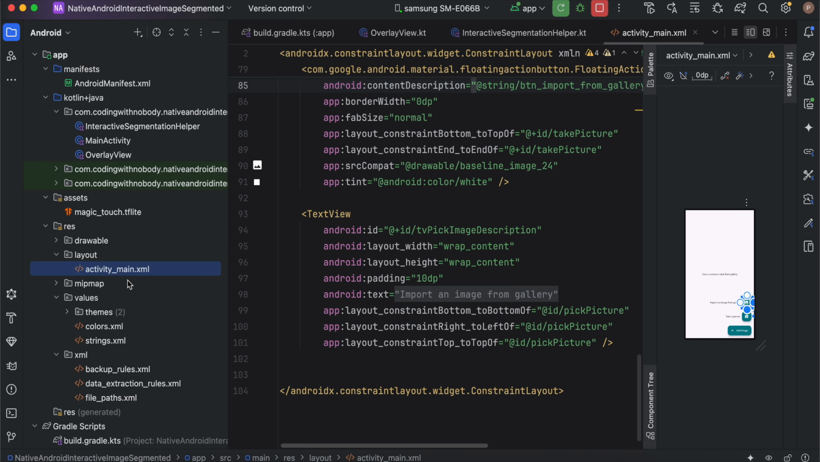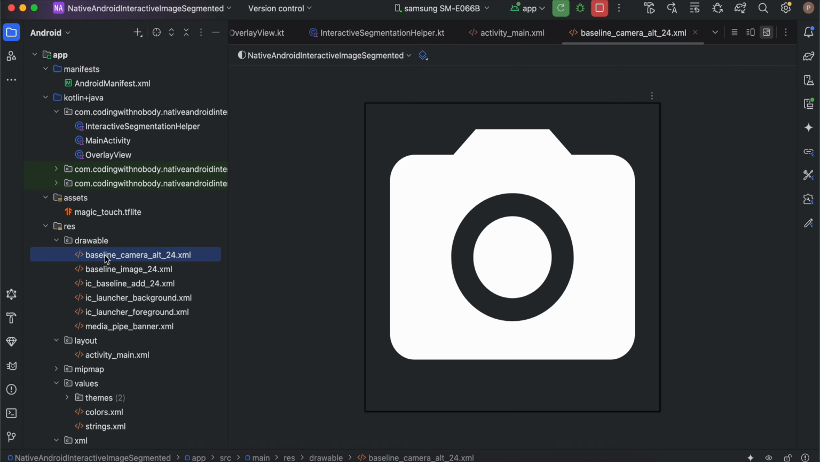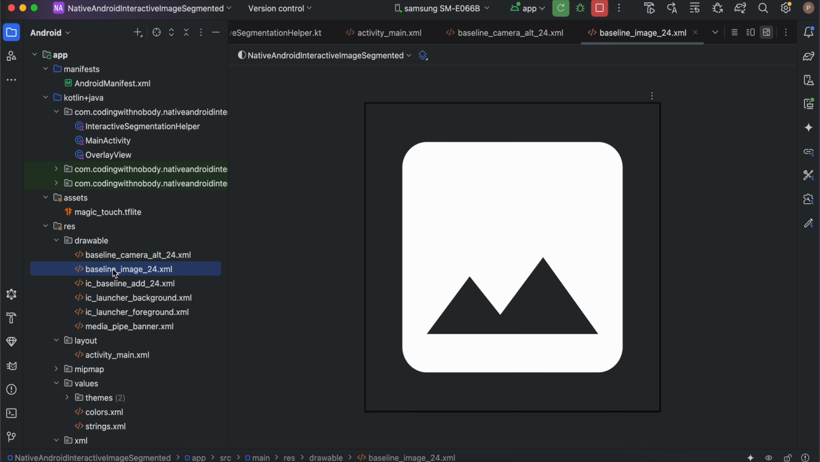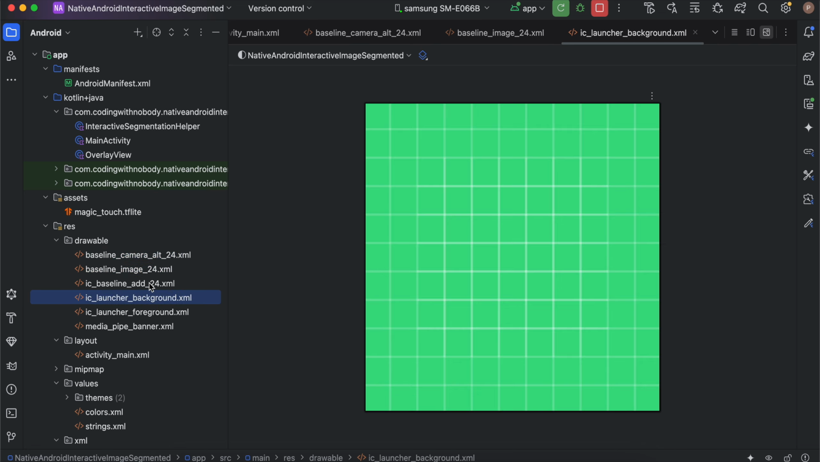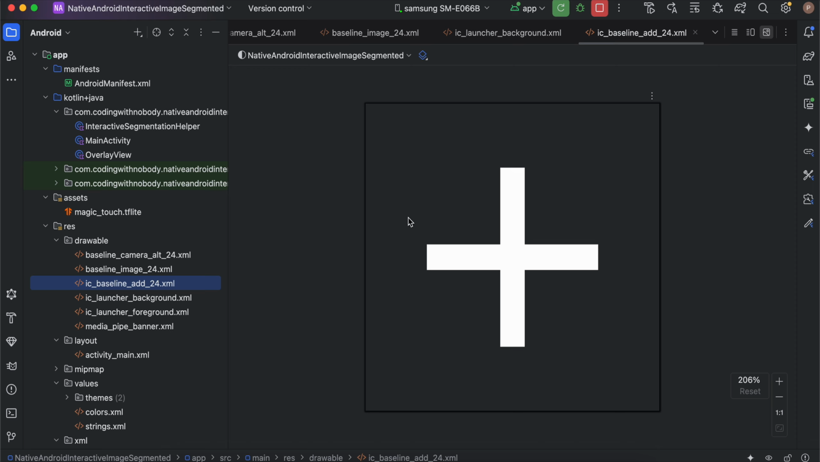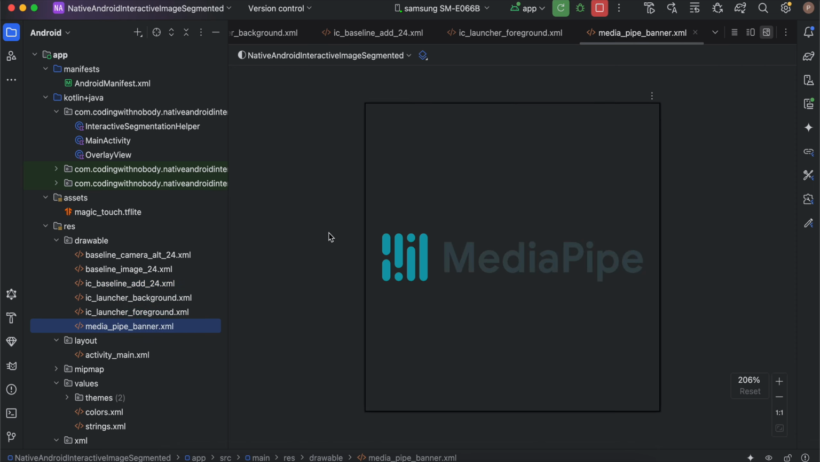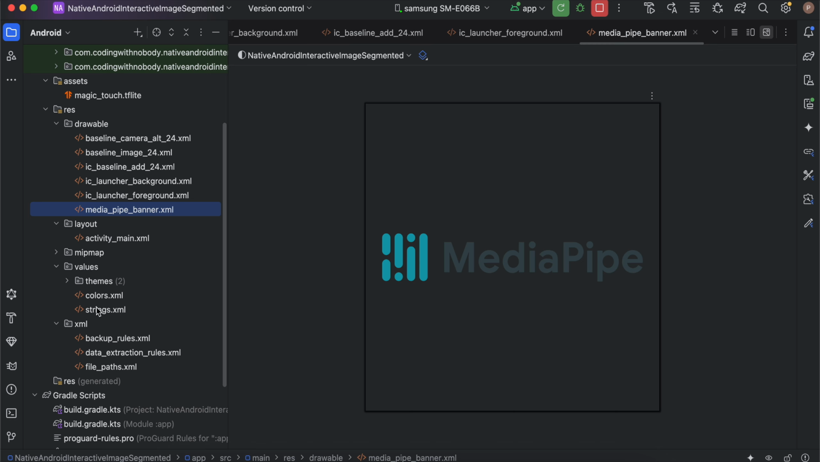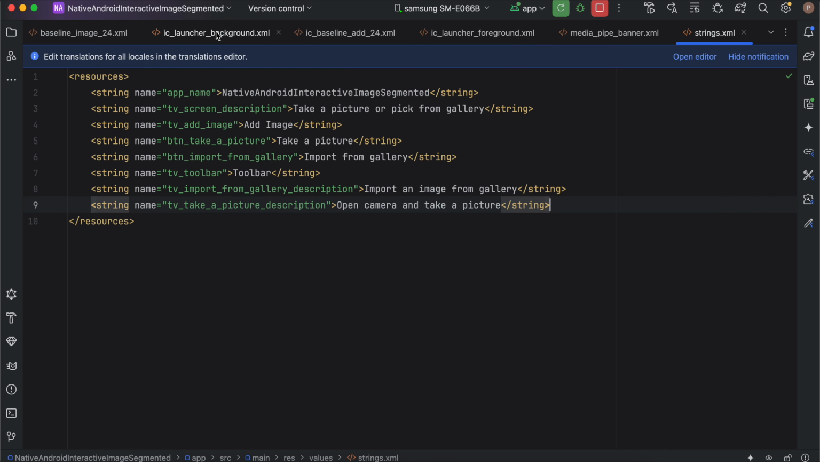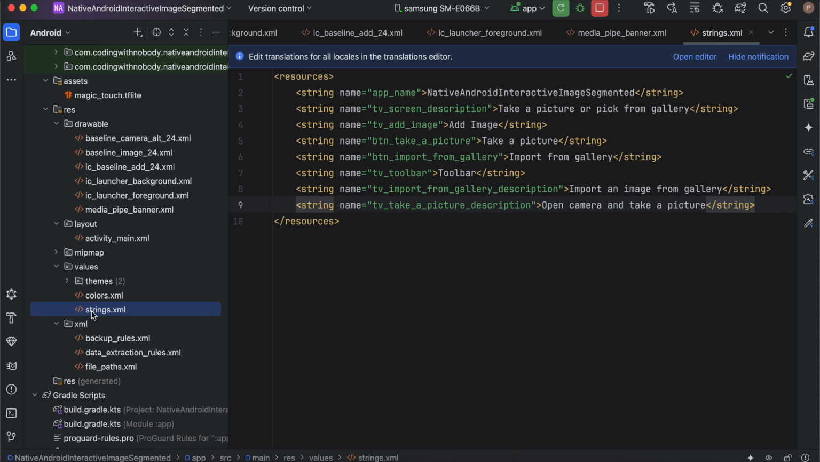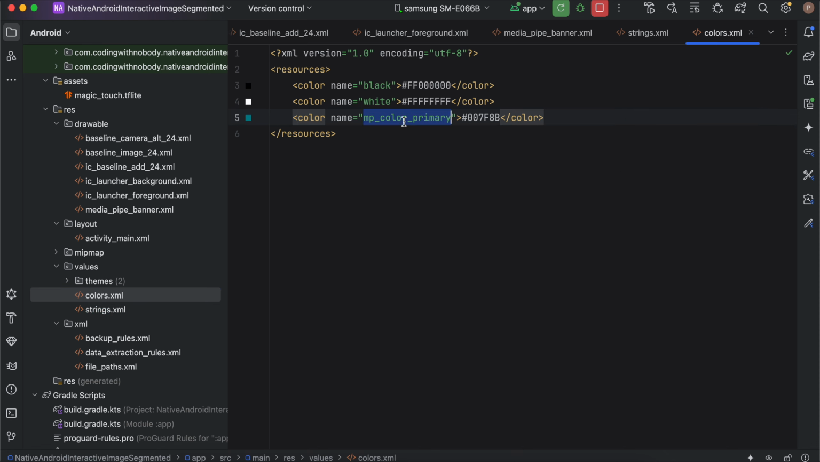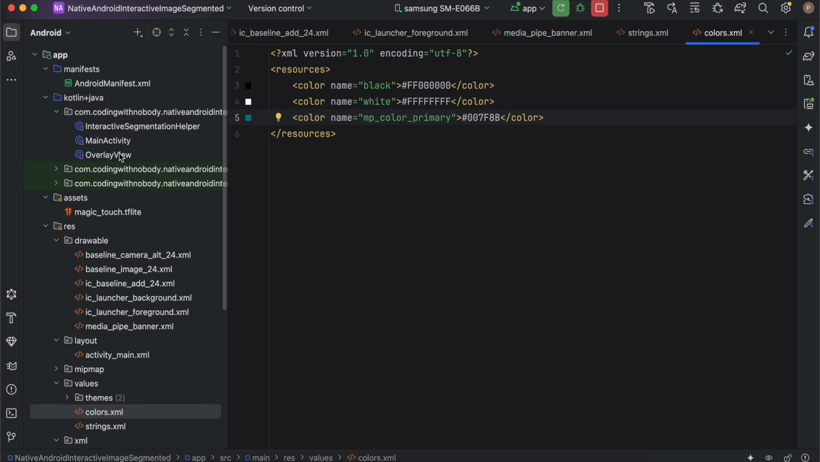Now to quickly show you guys, inside drawable I have just added few images like this one, base camera, then this base image, then this is already present by default. So this one I have added add, this is also present, and this MediaPipe logo I have added. Okay, then inside strings.xml, these are all the strings which I have added. So if you want, you can copy paste that as well. And inside colors.xml, I have just added this particular color which I am using, I think, inside overlay view Kotlin file.